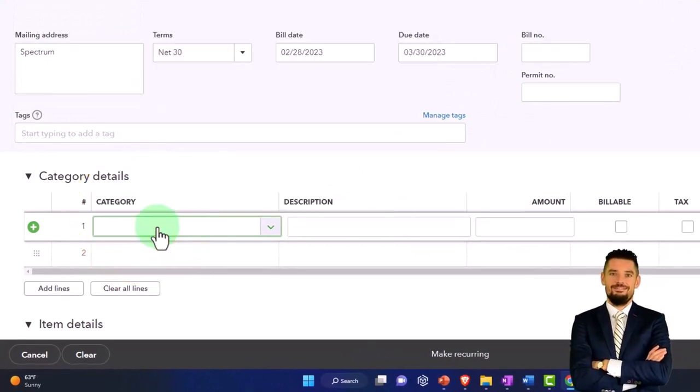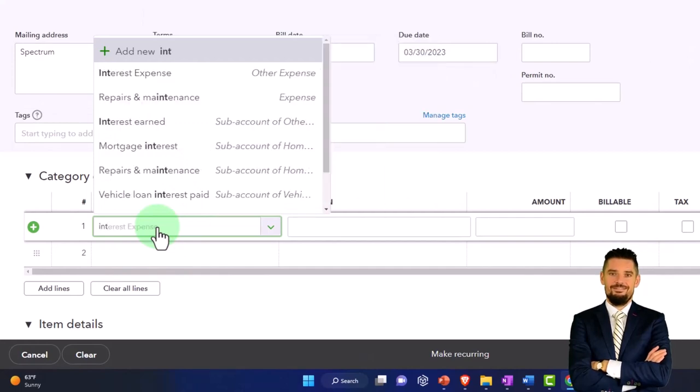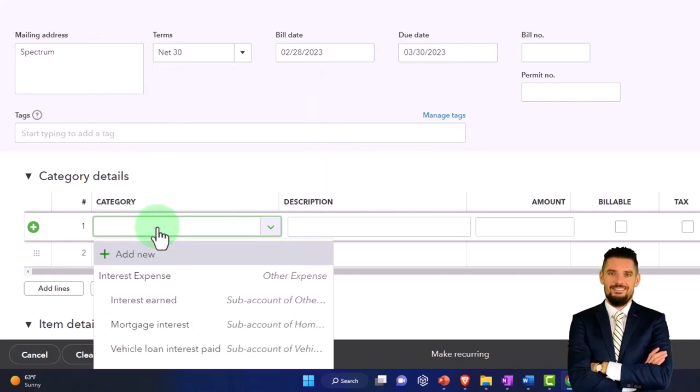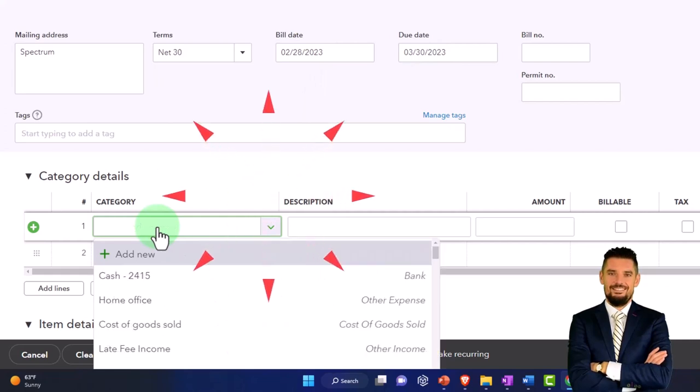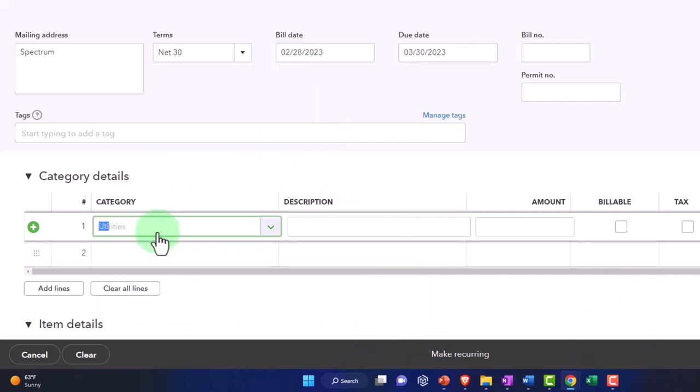So I would say like a computer maybe. And they have one here called internet. I think they used to have one called internet. Well, let's see what they have here under the computer. Say computer. And yeah, I don't see one here. So I'm going to make one.